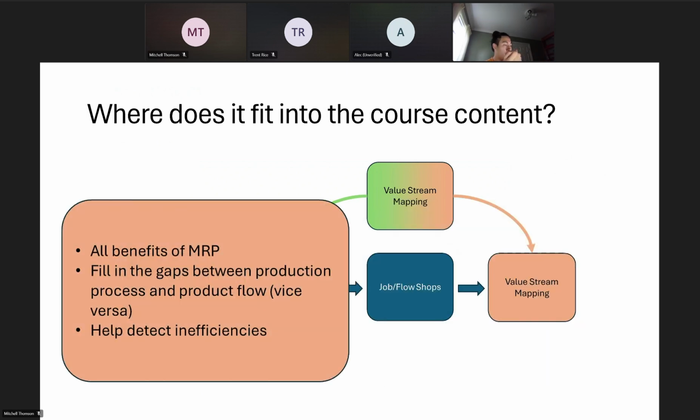So moving on, we can also put it after job shop and flow shops. Obviously, we will see all the benefits of MRP since this is afterwards anyways, but having it after here, since job shop and flow shops focus more on the process, and value stream mapping VSM focuses more on the product, which can fill in the gaps missing by the other. But on the other hand, this can also be the other way around, where VSM can fill in the gaps for learning job shops and flow shops afterwards. And they help detect each other's inefficiencies, so there's less of a difference putting them here after.